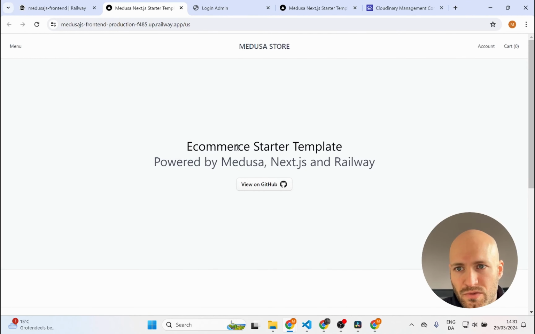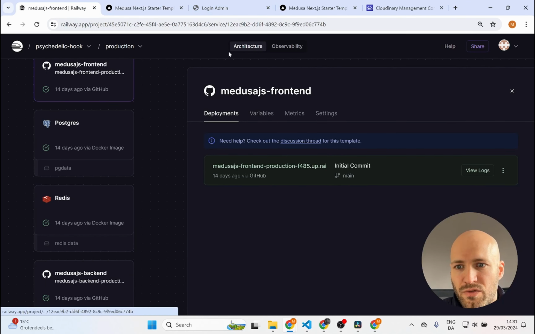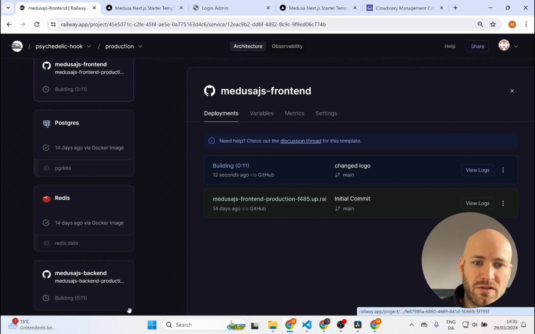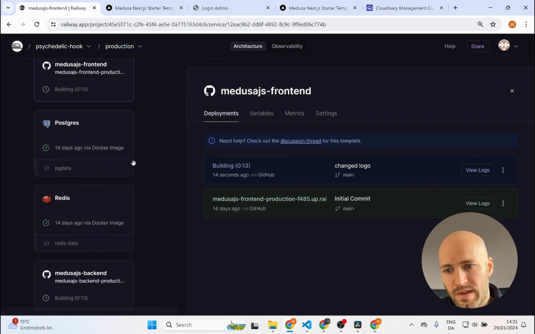I am going to head over to Railway. This is a very good sign. It says building already. So that means that the code changes were pushed to GitHub and Railway. There's some kind of webhook connected between the two of them. Railway picked it up and started a build process.